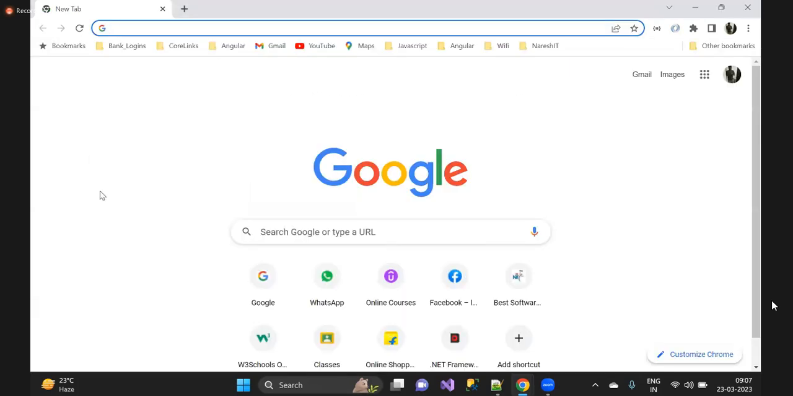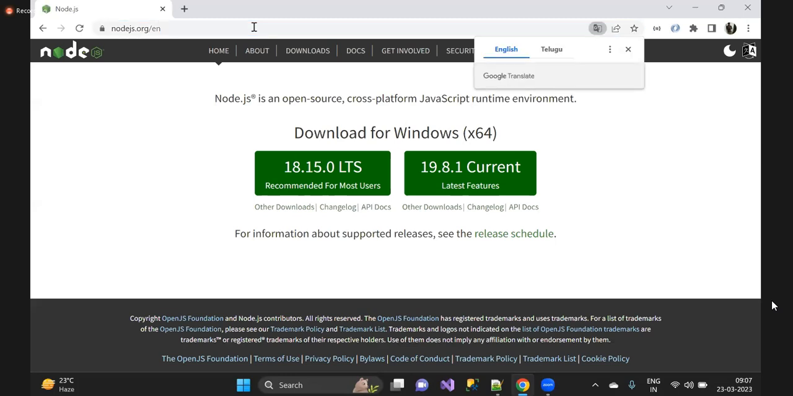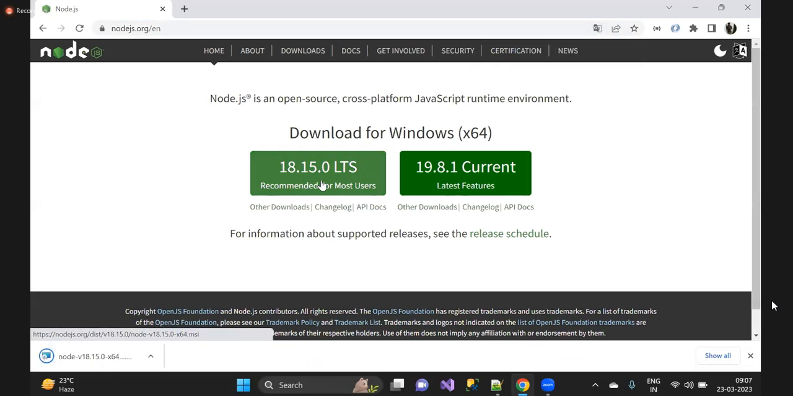And once Node.js is downloaded and installed, let me explain once again how to install. It's very simple. Just open this website, and then click on this one so that it gets downloaded. And I click on install. If you double click on it, then the installation process will start.